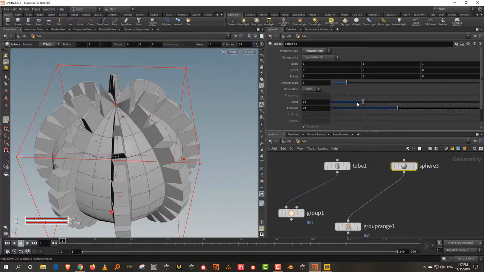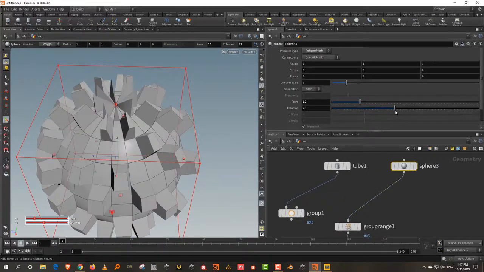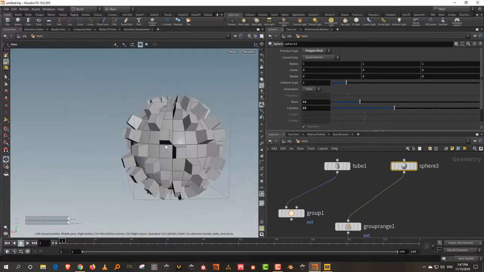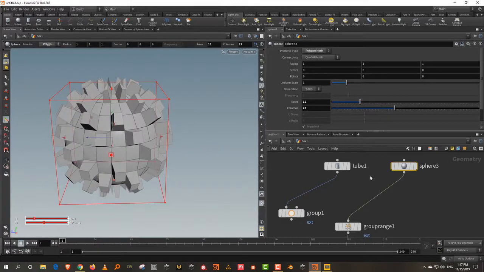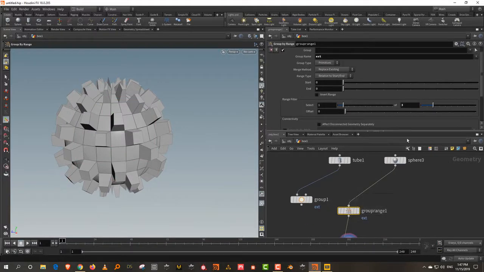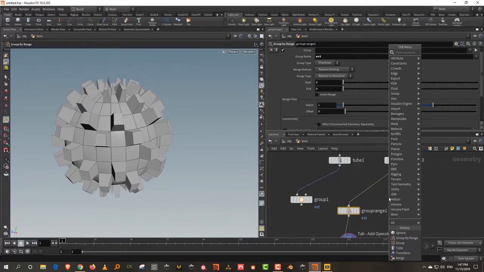If I change the number of, yeah, see, so it's pretty easy. So you're not breaking the system at all. What you've done is very simple. You're just saying select one of every 3 faces and then exclude them. So no matter what comes in, it's always going to do that.